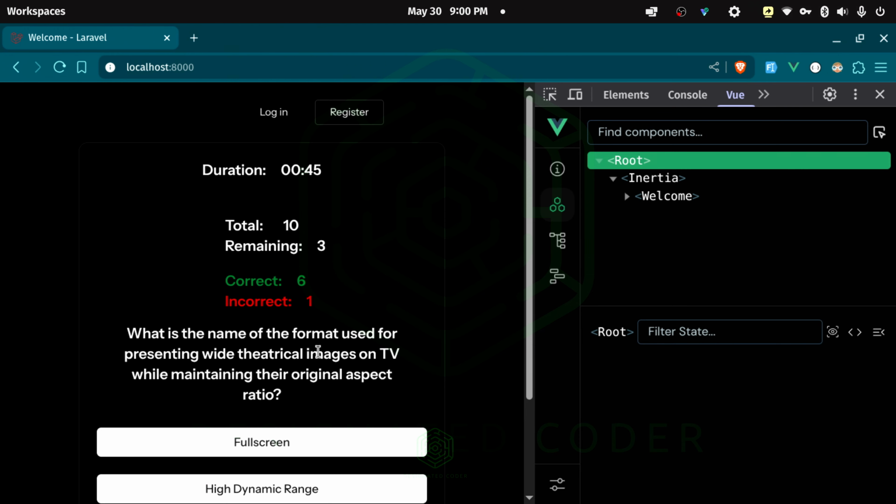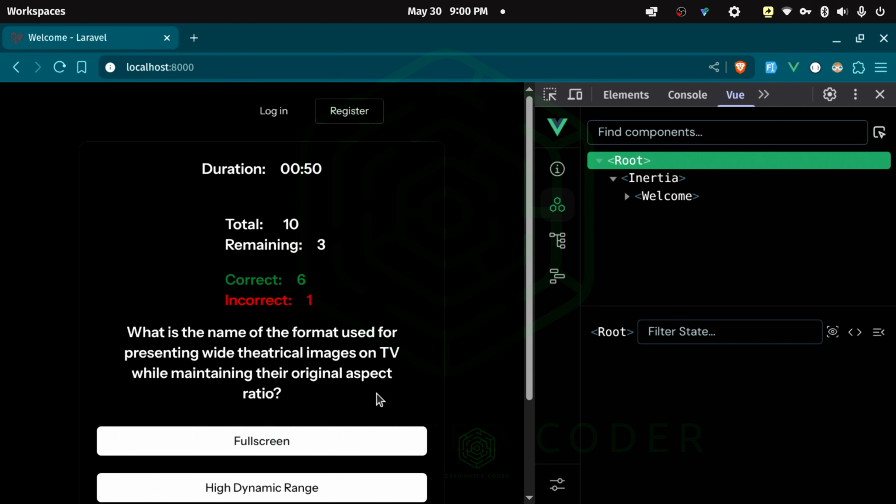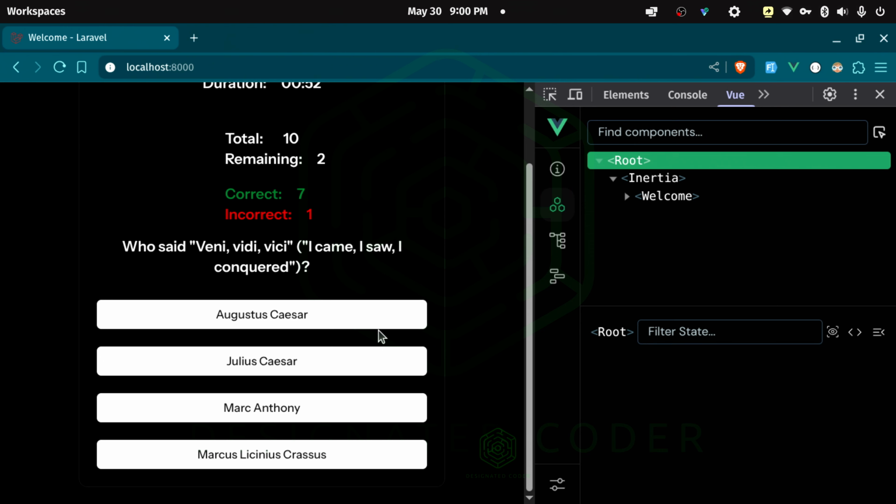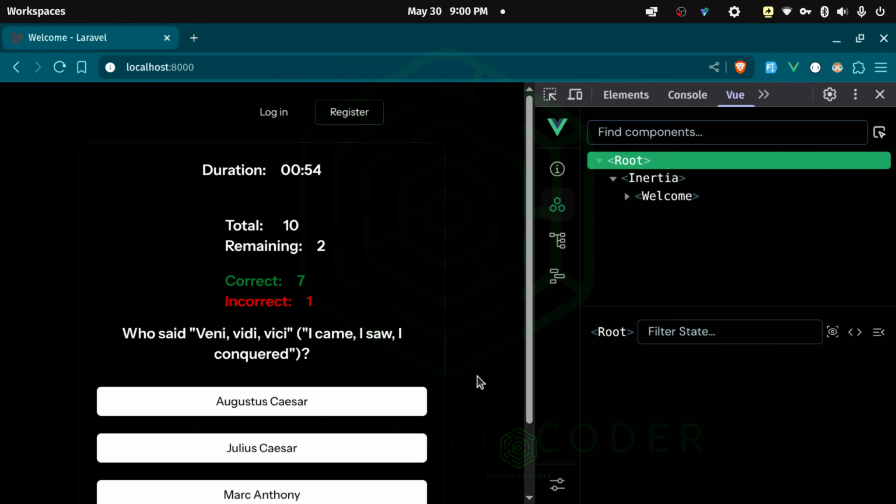What is the name of the format used for representing wide on the original? Is it letterbox? Who said Veni Vidi Vici, I came, I saw, conquered?